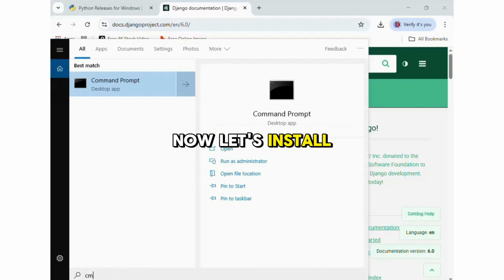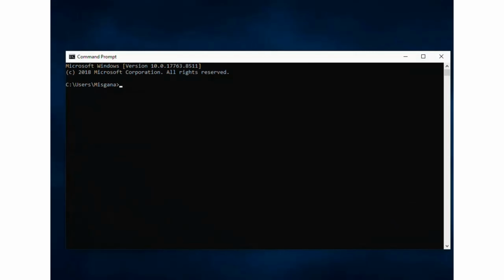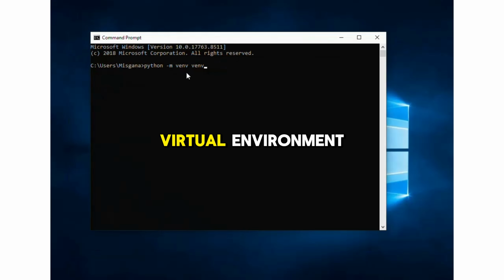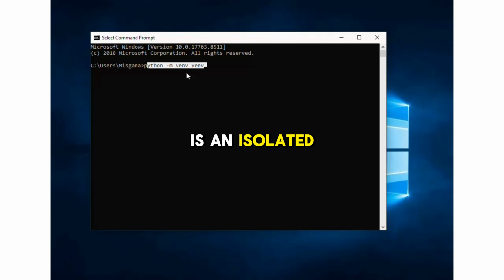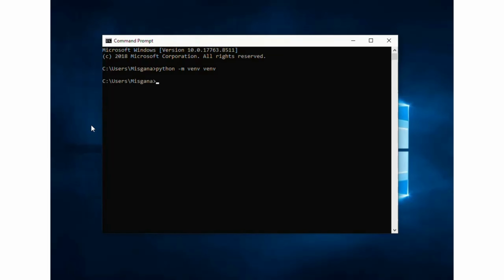Now, let's install Django. Open your command prompt. First, create a virtual environment. A virtual environment is an isolated space for your project's dependencies. This prevents version conflicts between projects. Navigate to your project folder, then type this.